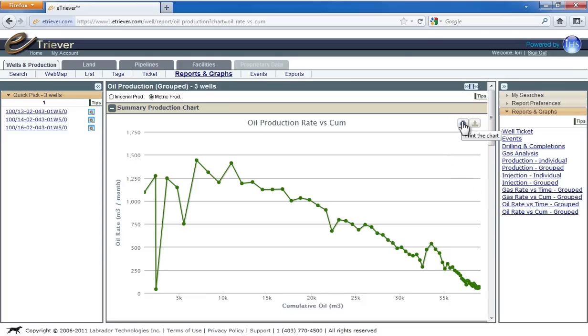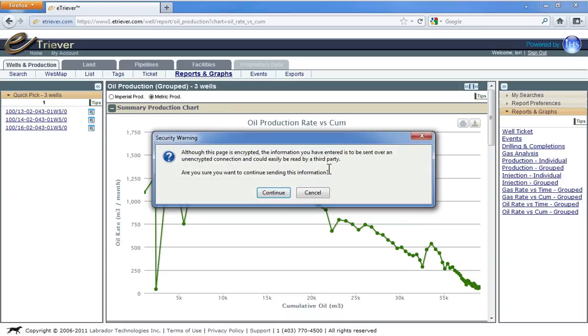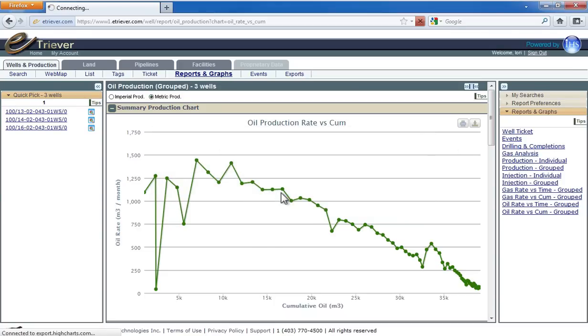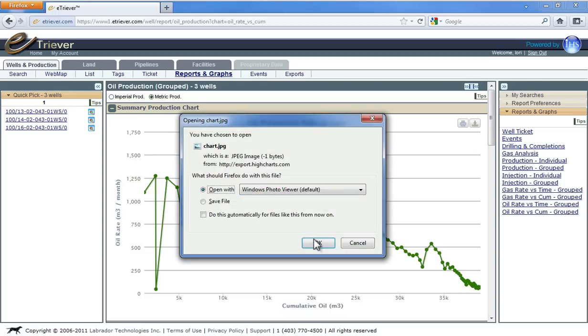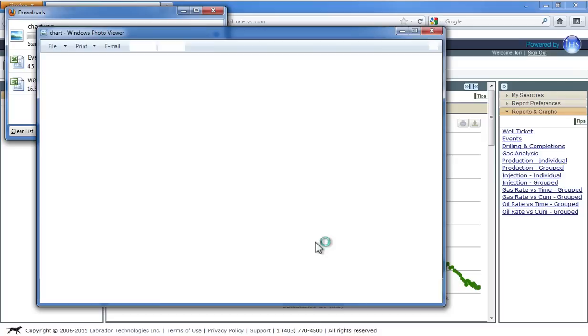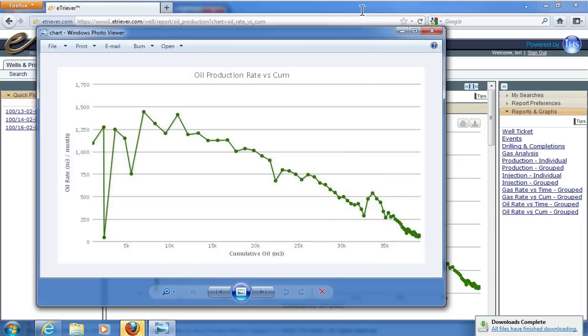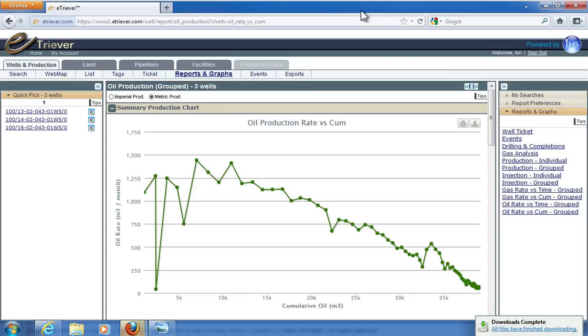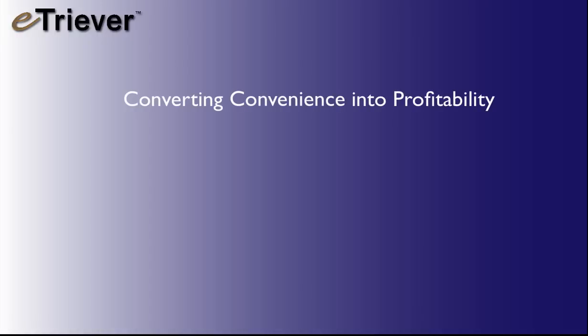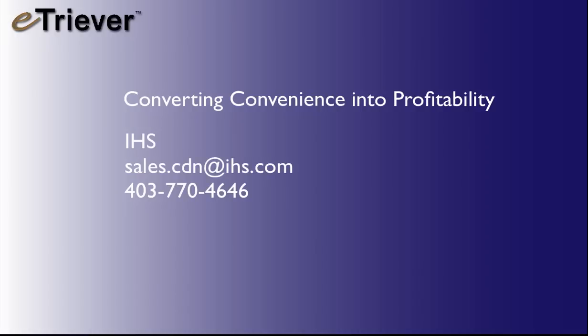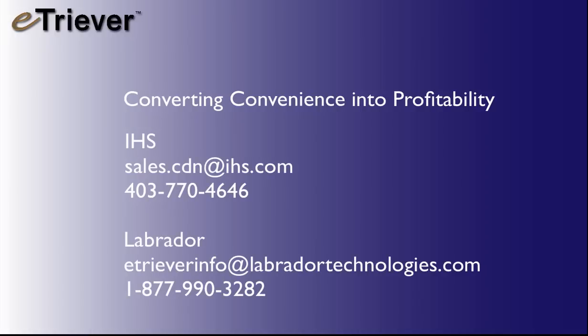These graphs can all be printed or electronically saved in a variety of formats, enabling you to include these graphs in whatever documents you require. In this short demo, we've shown you a small part of what eTriever can do, and we hope that you're already thinking of ways that eTriever's many convenient features can help you make more informed and more timely decisions.